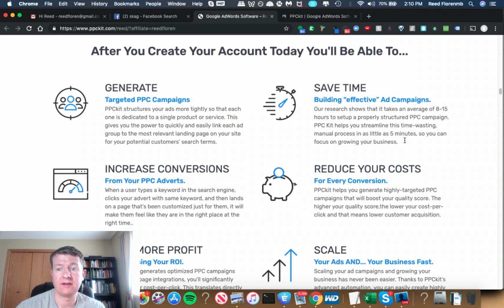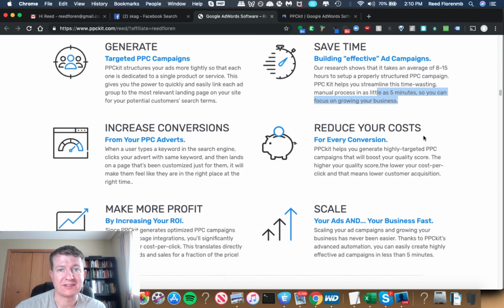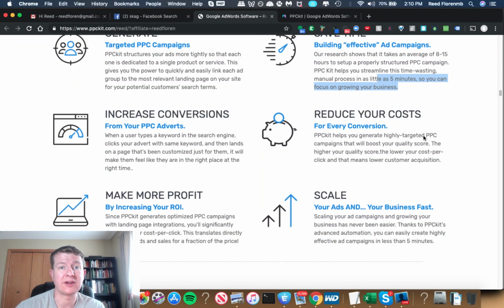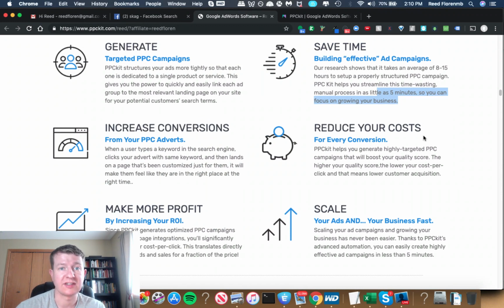This thing, it says as little as 5 minutes. When I show you, you're going to believe it. I mean, it's really cool. This is a major time saver. It's going to help you get a lot more traffic, get a lot more conversions, make a lot more sales. You could do this for other people. There's so much you could do with this.